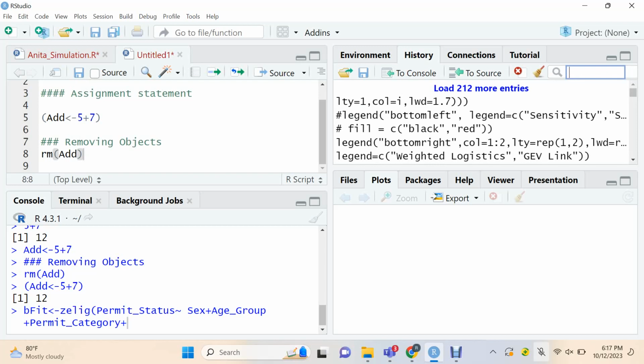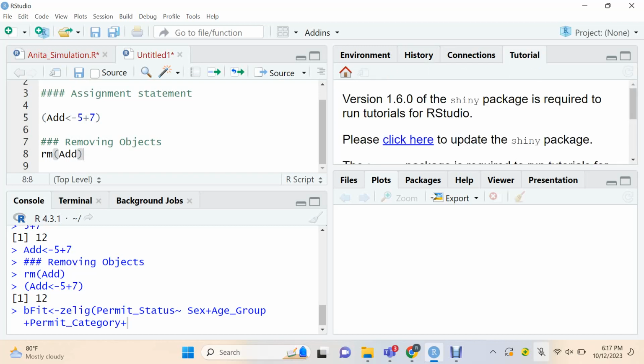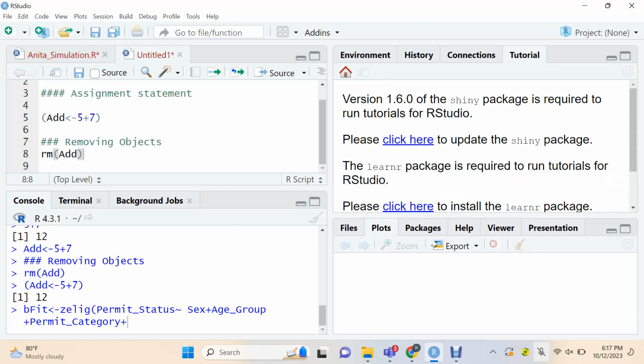Connections and Tutorial: if you have time, go through it to learn RStudio. There are videos over there for you too. It's also a Shiny package. What is Shiny? It is how we can deploy R on the web. So if I write a program, I can create a website through it, and you can access it just like any website at all.